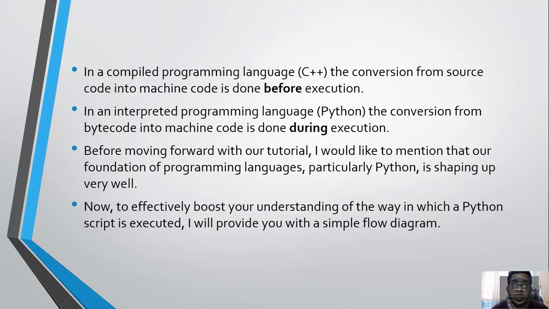In a compiled programming language, C++, the conversion from source code into machine code is done before execution. In an interpreted programming language, Python, the conversion from bytecode into machine code is done during execution.